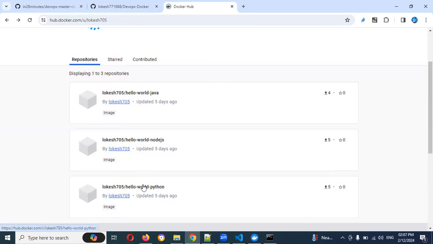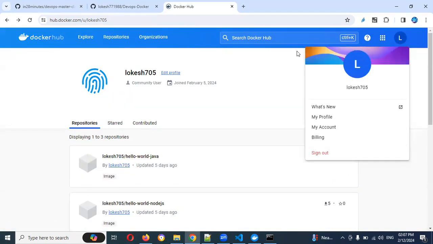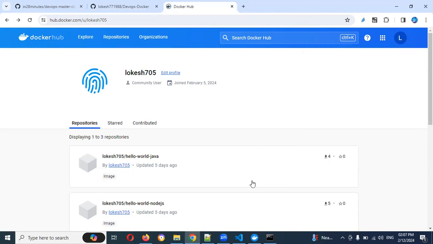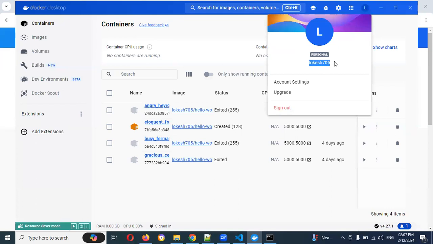You can see this Python, right? And here we need to build. Before building you need to sign up for Docker. The account creation option will be presented whenever you open this one, it will provide you a sign up symbol. There you have a Docker ID, and the Docker ID is presented like this, which I provided based on my name, for personal use, and I used Lokesh705. This is my Docker ID.